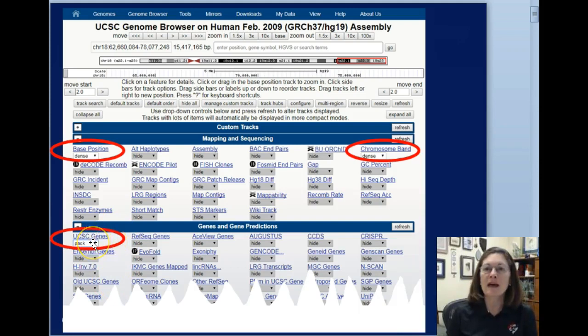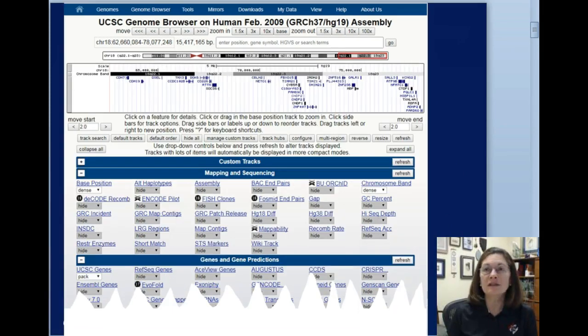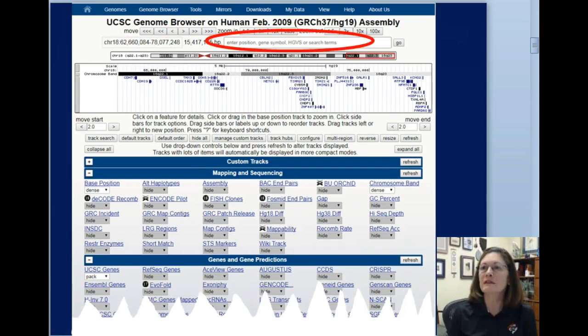And so under that, you want to drop down, pick pack, and then click on any refresh button over here on the right. And then your screen should look just like this if you select this region of chromosome 18 that I'm showing right here. You type that into this box right here, and then you should see exactly what my screen looks like. And let me explain a little bit more about what you're seeing here.